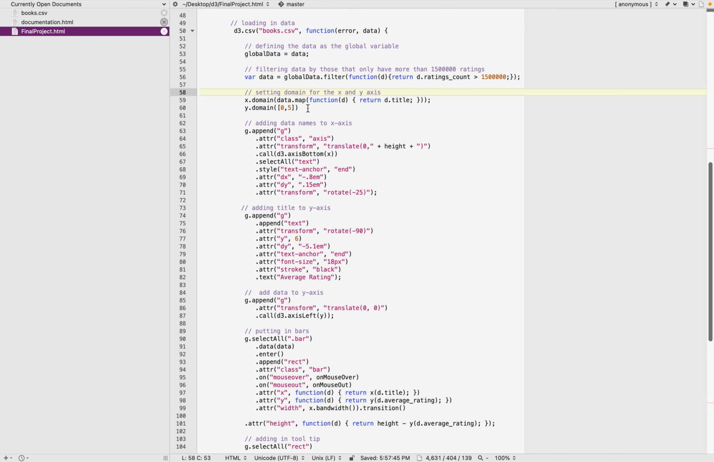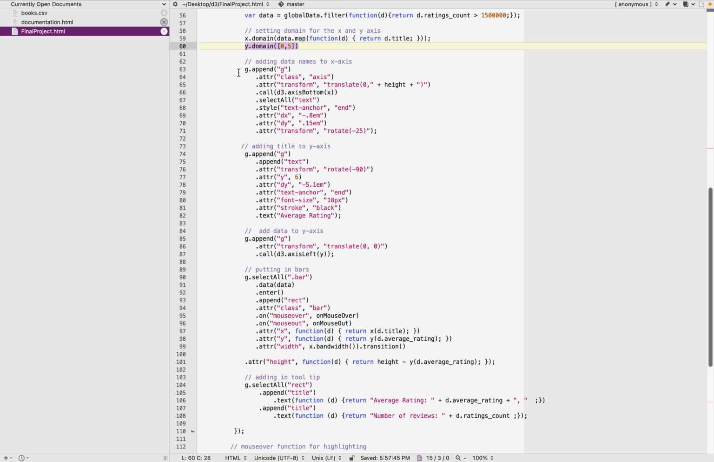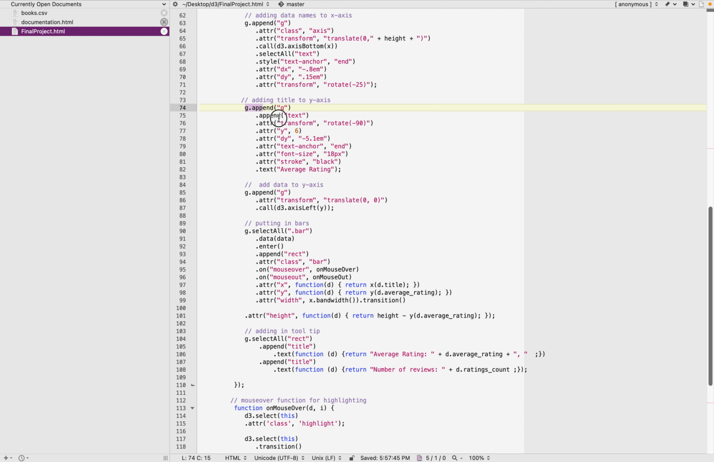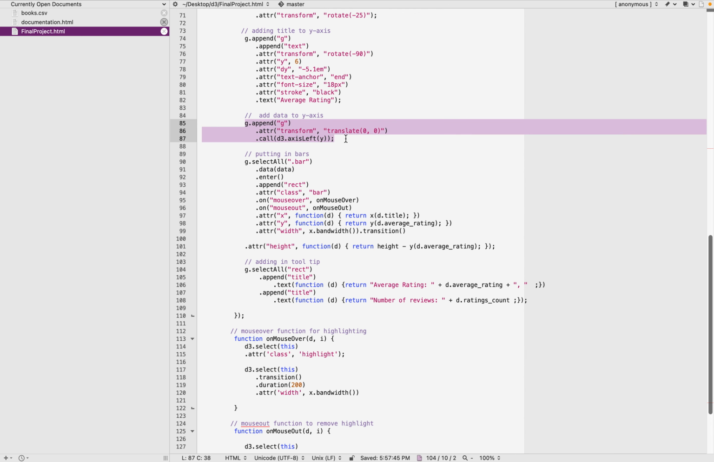And then here we set the domain of the X and Y axis. So we want the domain of the X axis to be the titles that are returned by the previous declaration. And we want the domain to go from 0 to 5, as the only available ratings are 0 to 5. And then here we add some information to the x-axis, which is the book title names. And then we also add the y-axis title, which is the average rating. Lastly, we actually add in that y-axis with the tick marks of 0.5, 1, 1.5, all the way up to 5.